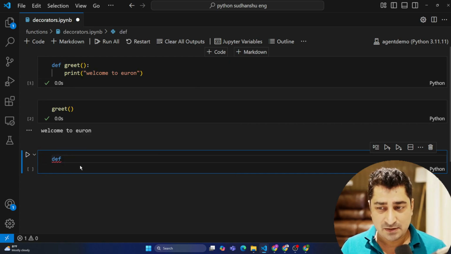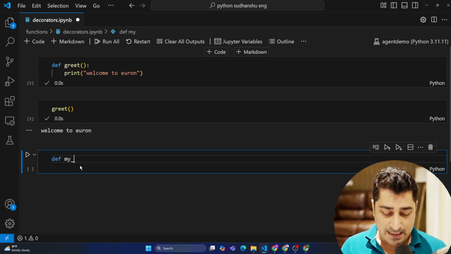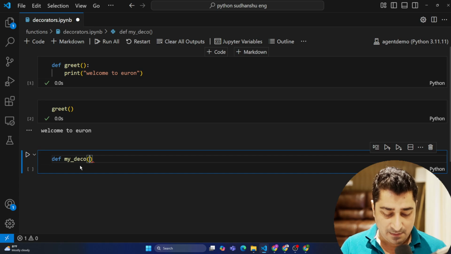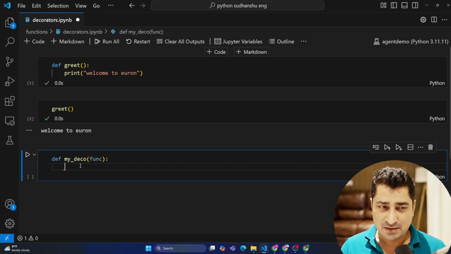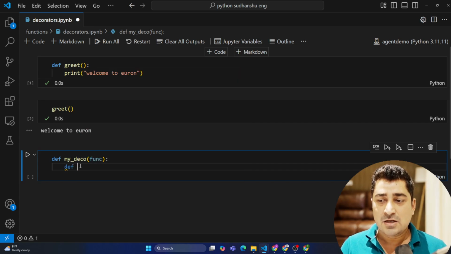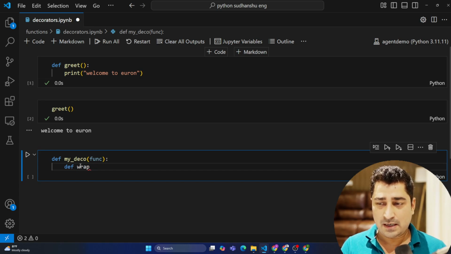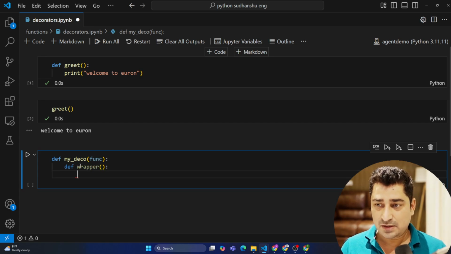I can create another function, my_deco function, which is going to take some entity as input. As of now, I'm passing a variable as a func function. Inside that, I'm going to create another function, a function inside a function, just like a closure. The internal function works as a closure. Here I'm creating a wrapper function.